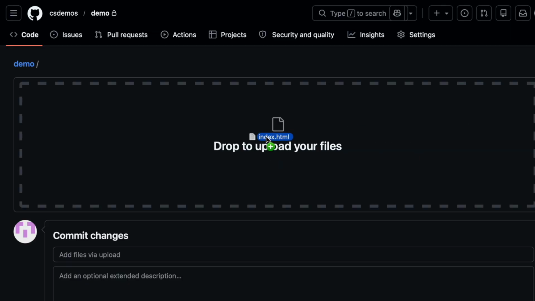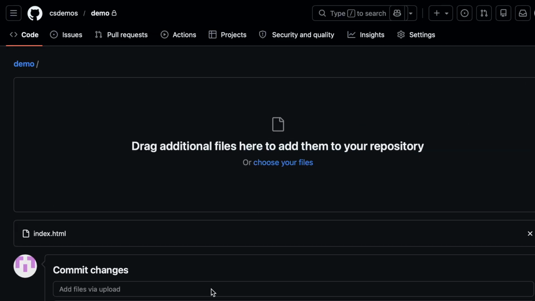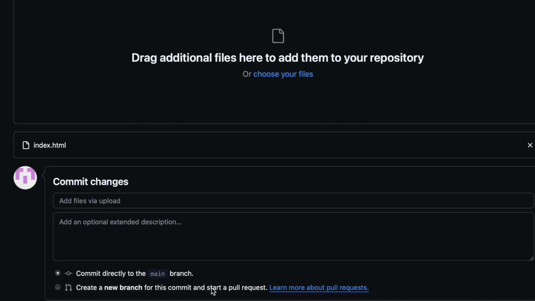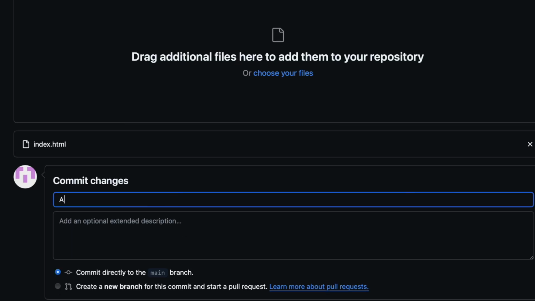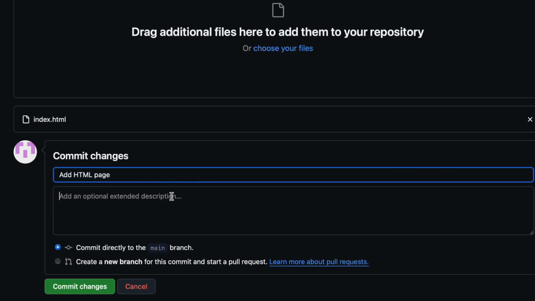Once you open your repository, click on Add File, then upload or drag your file into the repository. You can add an HTML page, for example, a demo page. While committing, you need to add a name, commit message, and a description explaining the changes you made.